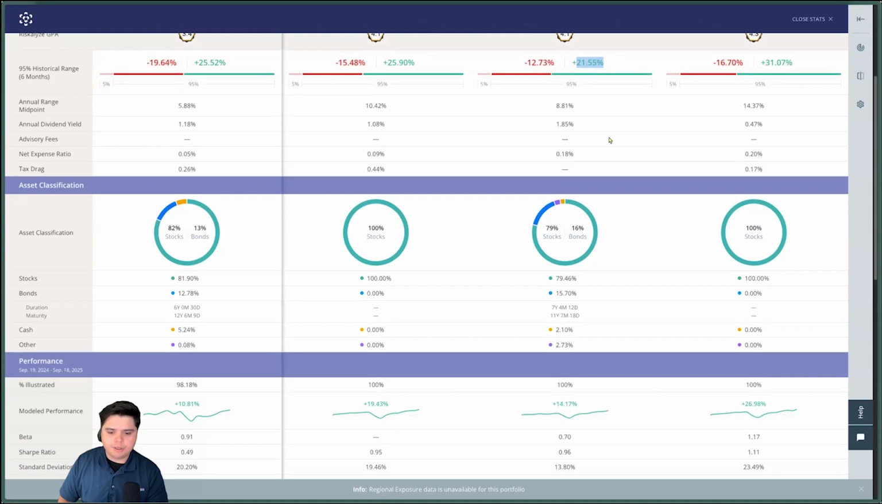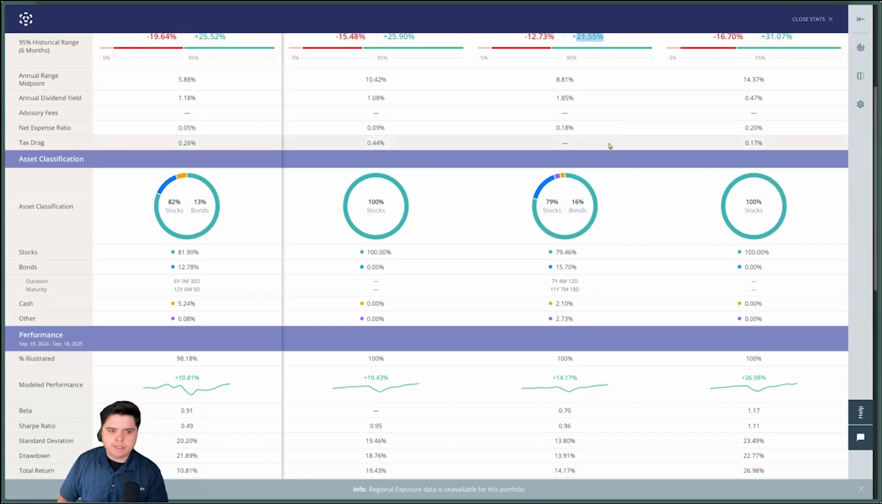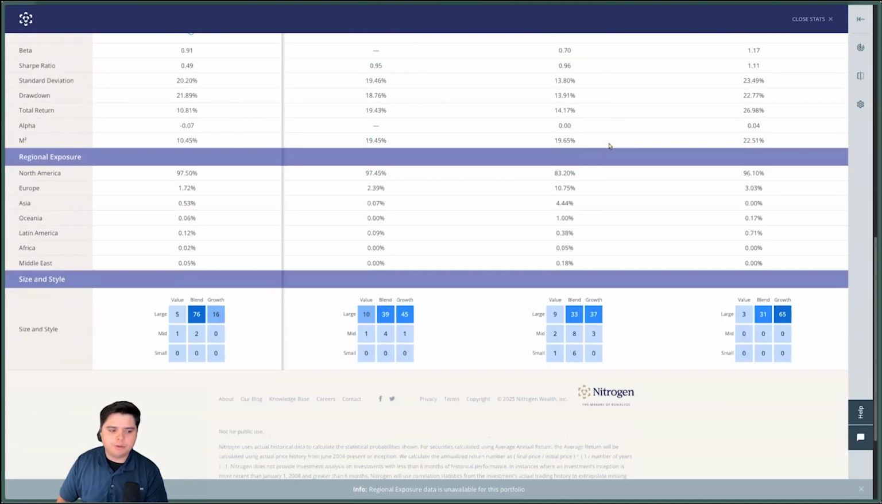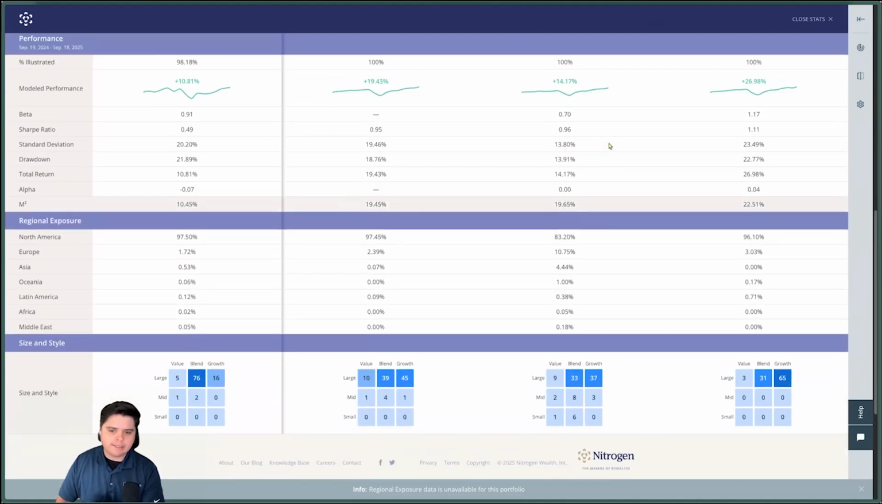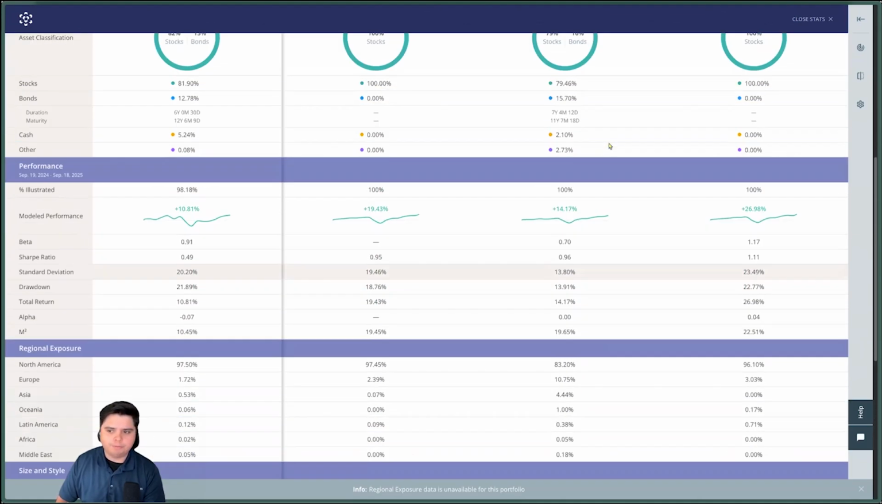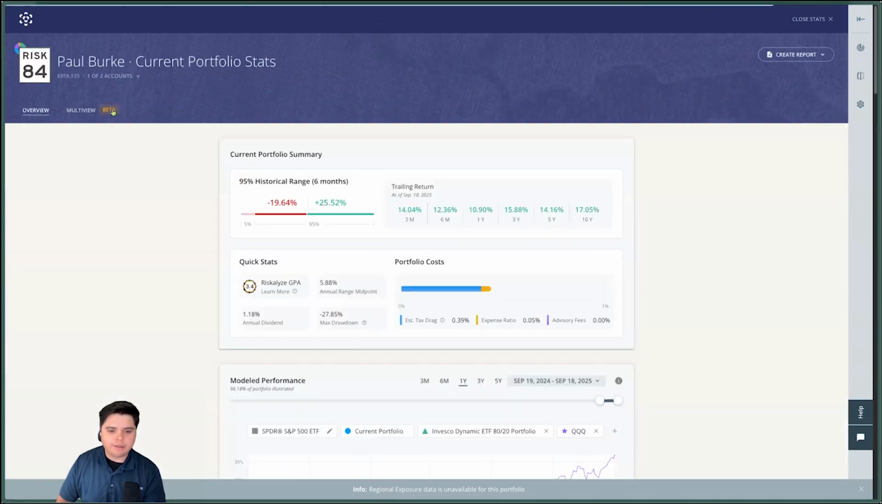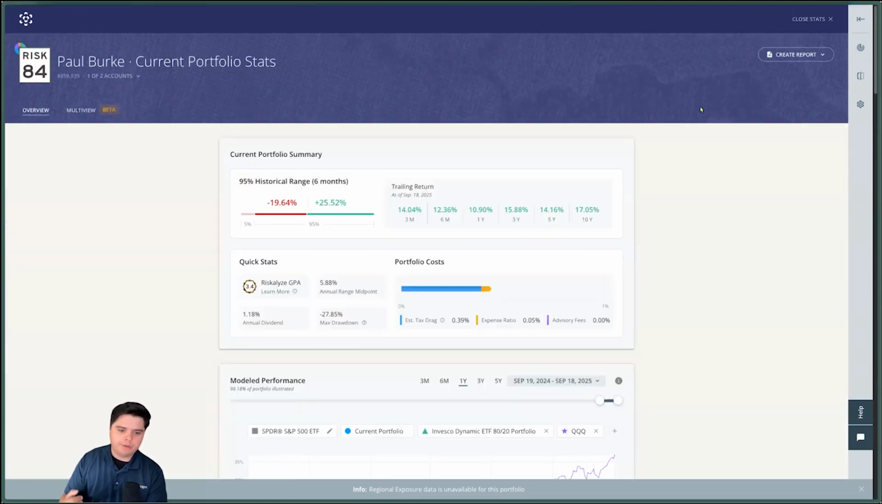And then again, showing all the same analytics here. So we have asset class, our performance, our regional exposure, size and style. All of those things exist within the portfolio. So that is stats. That is diving deeper into analytics inside a portfolio and using those tools to create better recommendations.